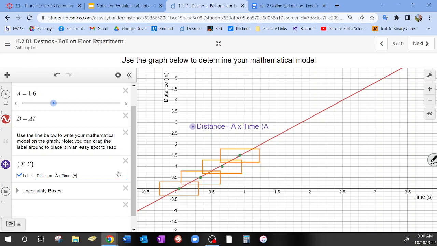A, for me, is equal to 1.6. Close parenthesis. I said A equals 1.6 because that's what it says right here. A equals 1.6. So it would be distance equals, oops, I made a typo there, equals A times time. And that'll show up right here automatically.